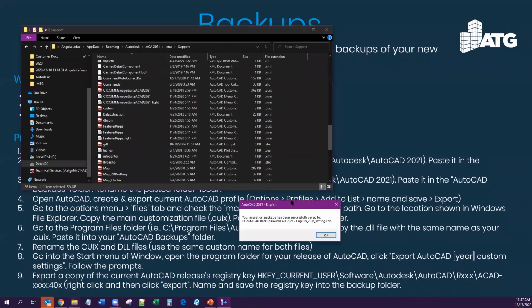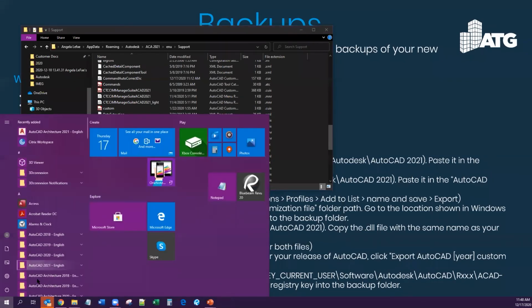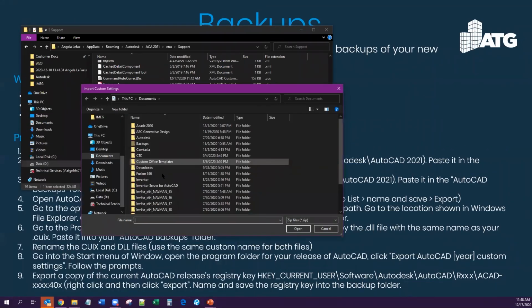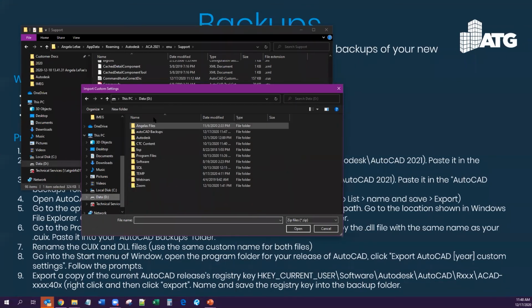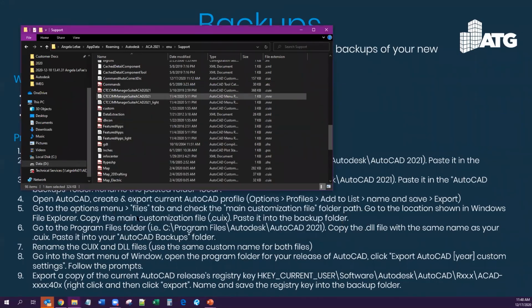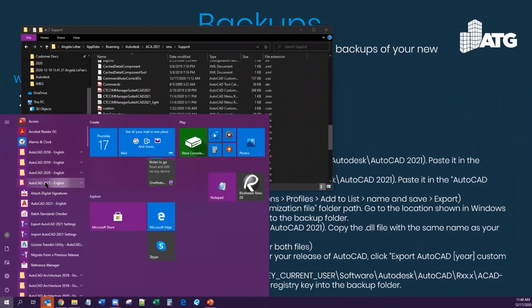And then it's going to tell me my migration package has been successfully saved. So there's that. You can use that to import. In that same folder, there's an import button, and if you click it, it'll ask you to find your zip file, which is here. If I hit open, it'll bring that in. It only works if it's the same product and release year.